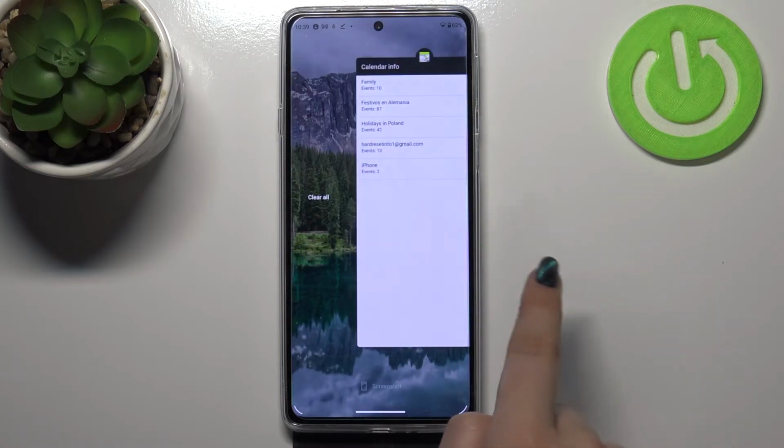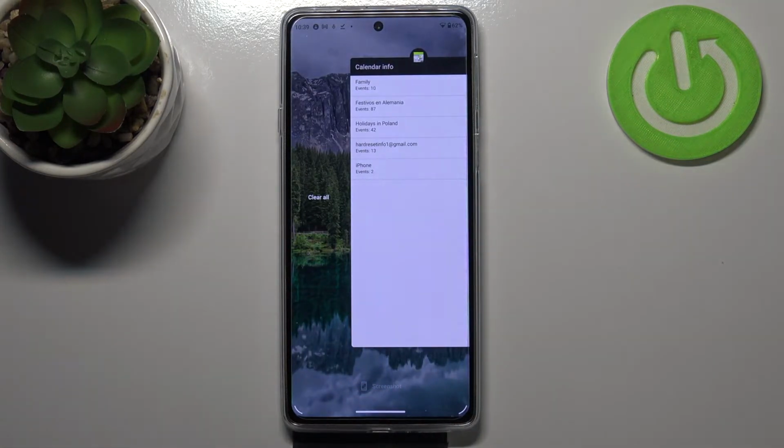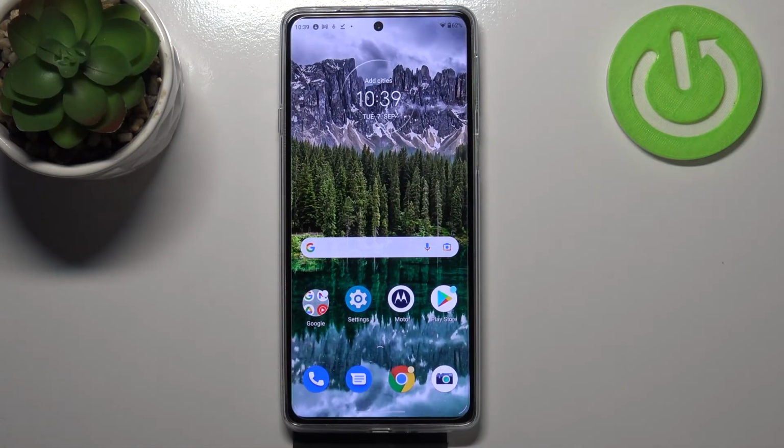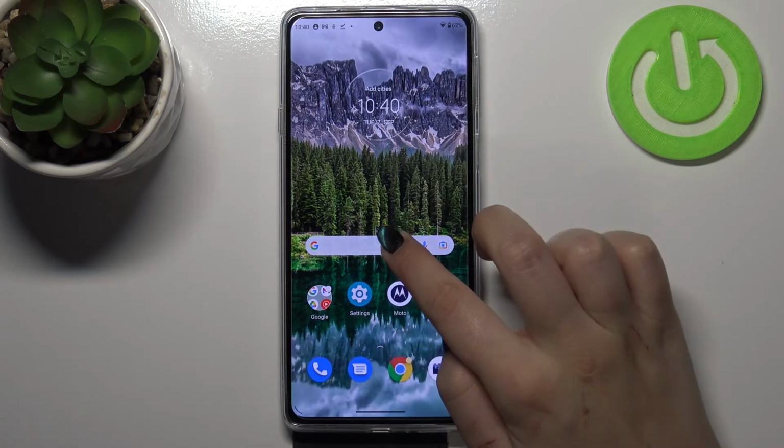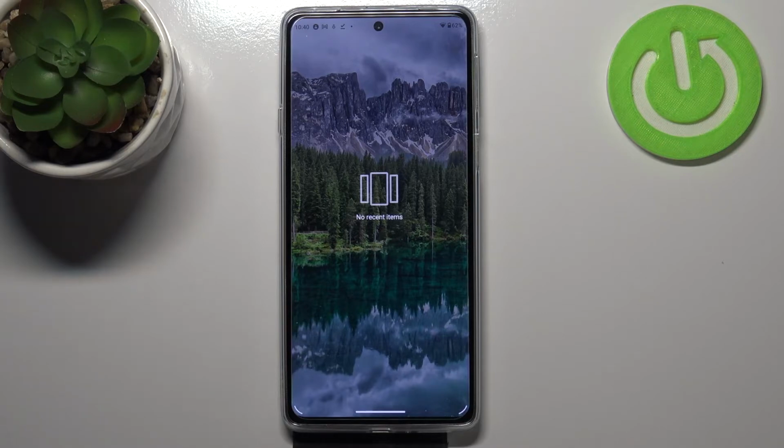But if you'd like to close all of them, just go to the very left in order to find the clear all option. Let's tap on it. We just got back to the home page, so let's enter the recent again. And as you can see, we've got no recent items, so it means that we just successfully closed all running apps. So actually this is it.